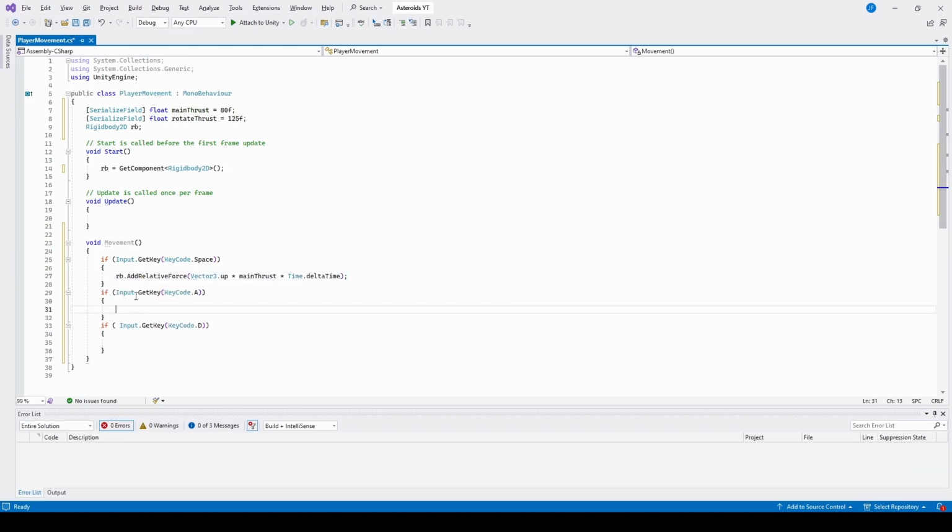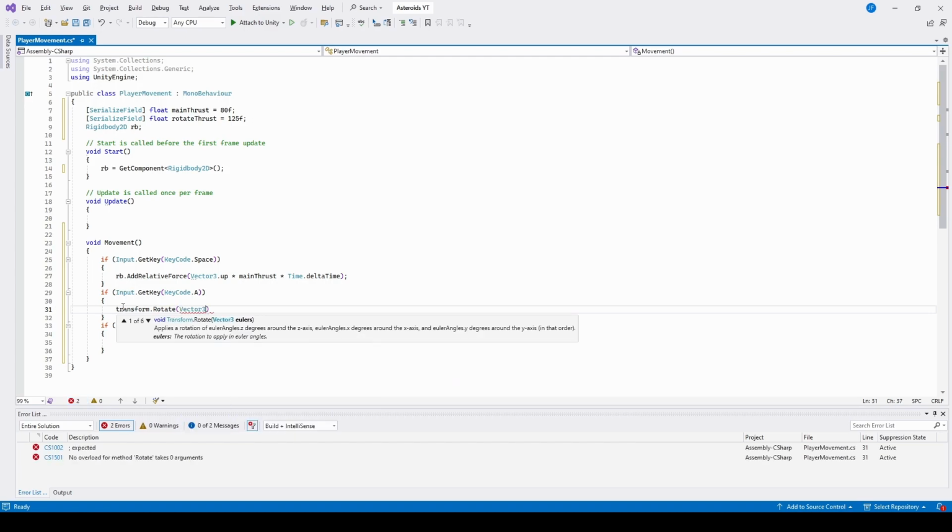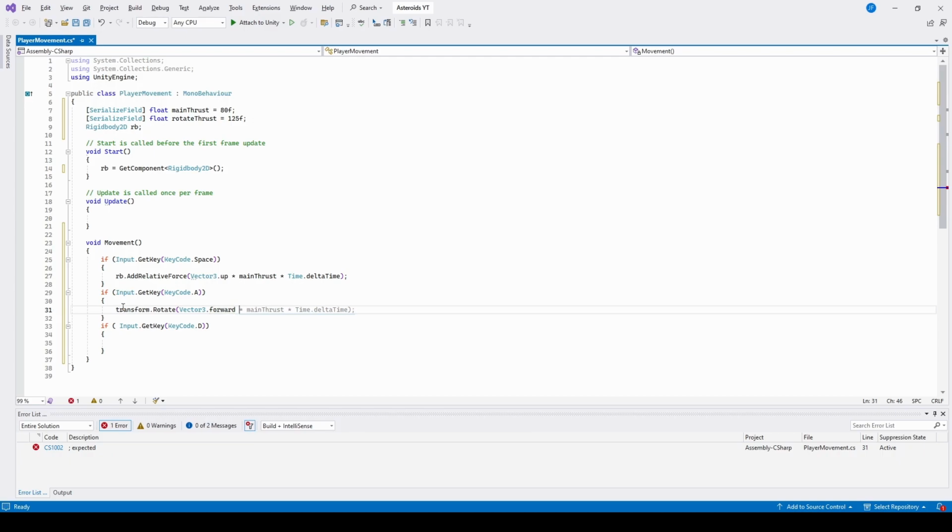And then to rotate to the left and to the right here, we're going to do something kind of similar, but we're going to do transform dot rotate. And this is going to be again a Vector3, and we're going to use dot forward. And then this one we're going to multiply by our rotate thrust and times Time.deltaTime.